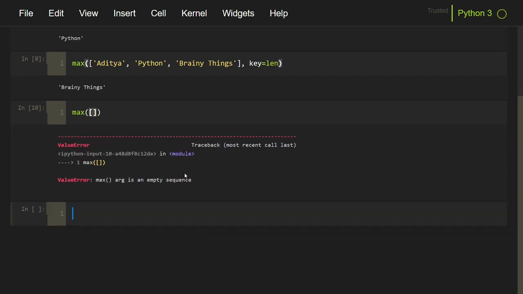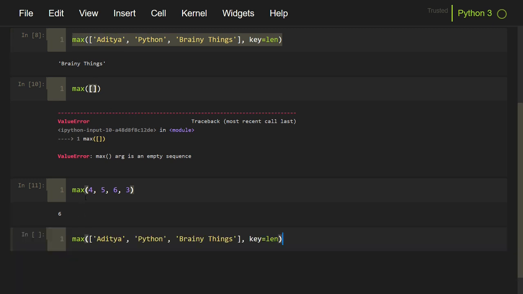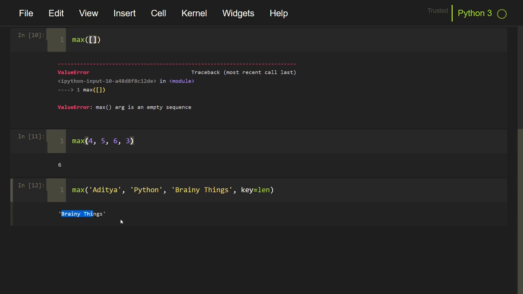Apart from passing an iterable, we can pass 2 or more values directly to this function as parameters. So max 4, 5, 6, 3, and it will still return me 6. Notice that we have not passed a list of numbers, we had just passed these numbers as the parameters of this function. In this case too, we can use the optional key parameter. So I will copy this line and paste it over here and remove the list, and it will still return me the brainy things.